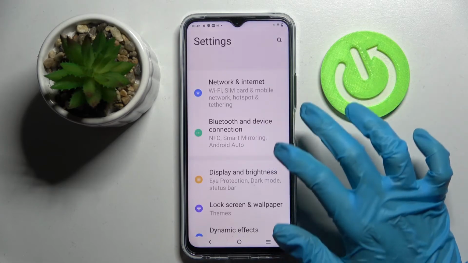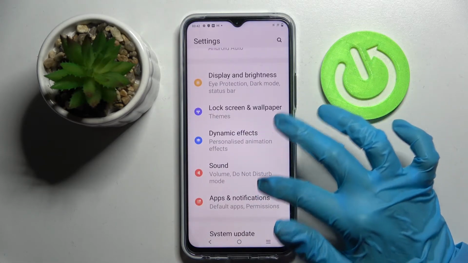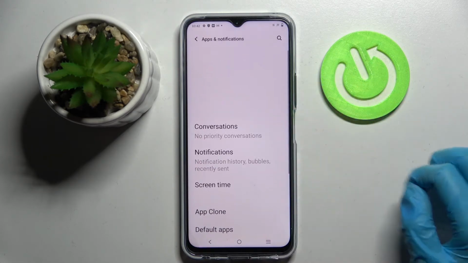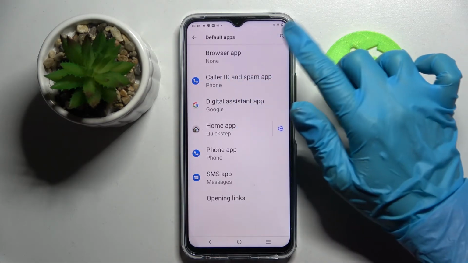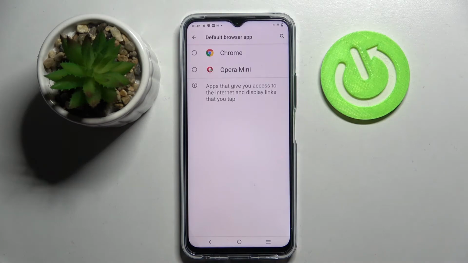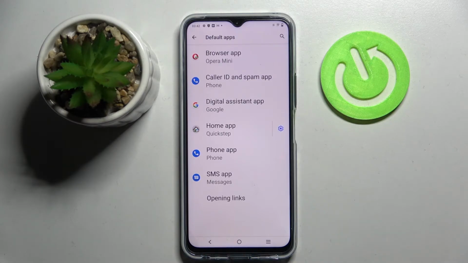Then go into Settings, choose Apps and Notifications after scrolling down, and then scroll down again, choose Default Apps, and pick, in my case, Browser App section. Following that, you need to tap on your new default browser, in my case Opera, and go back. As you can see, my default app has changed.